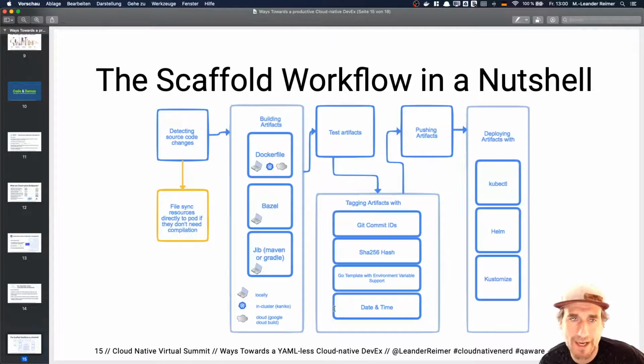Now, this is what the workflow looks like in a nutshell, right? It will detect the source code changes, then it will build the artifacts from a Dockerfile or using Bazel or maybe Jib if you're in the Java world with Maven and Gradle. It does so locally. You can do in-cluster builds using Kaniko or Google Cloud Build. So this is for building the artifact. Then you can test the artifacts if all the layers are correct. It provides different tagging strategies: date time, git commit hash, or the SHA-256 hash. It will push the artifact, and then it will deploy the artifact either using kubectl, Helm, or Kustomize.